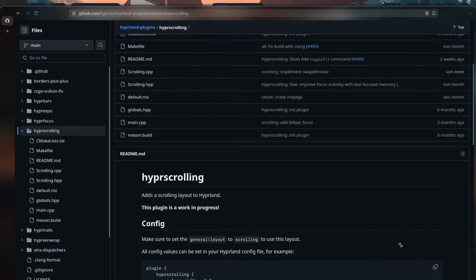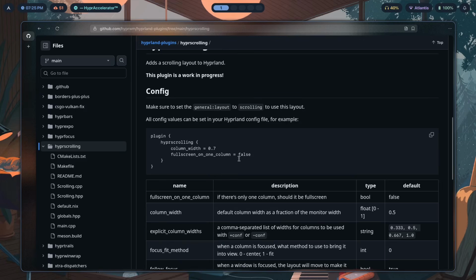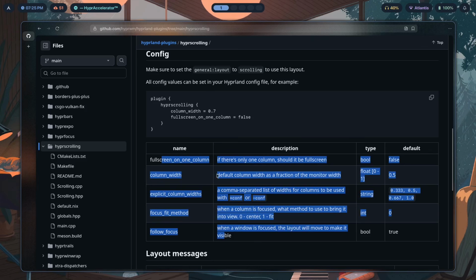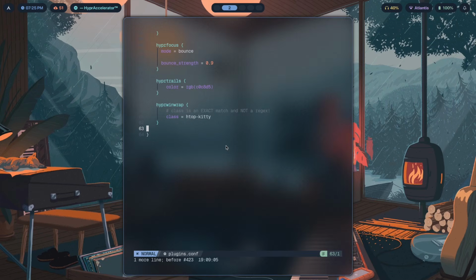Now let me actually make this much bigger so you can read it properly. Okay, scroll down, and this is what we have. So we have a bunch of config options. We have the descriptions and what they actually do. Now, let's do this. The first one is going to be column width.